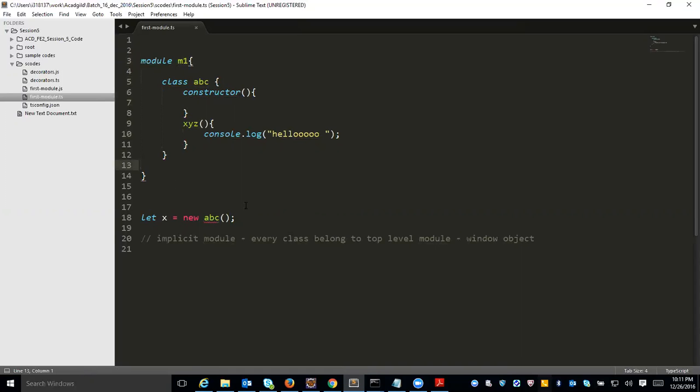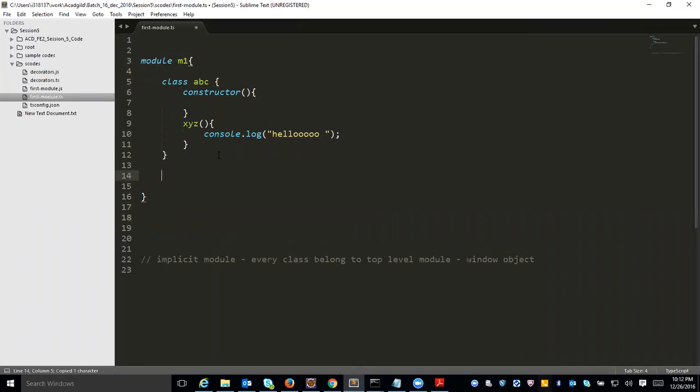Now you can see as soon as I created this module and wrapped this class with it, you are seeing an error here at line number 18: Cannot find name ABC. Because now this class ABC does not belong to the global scope. It is not in the Windows scope. It belongs to M1. So you will be able to write this line number 18 if I cut it from here and write it inside the module.